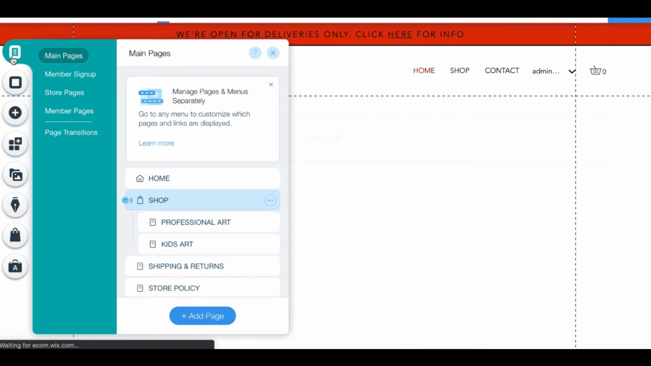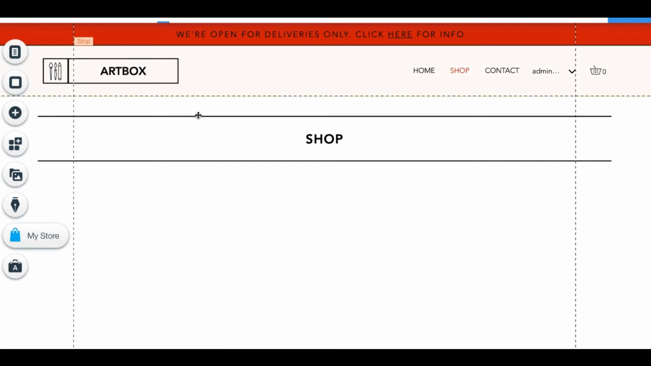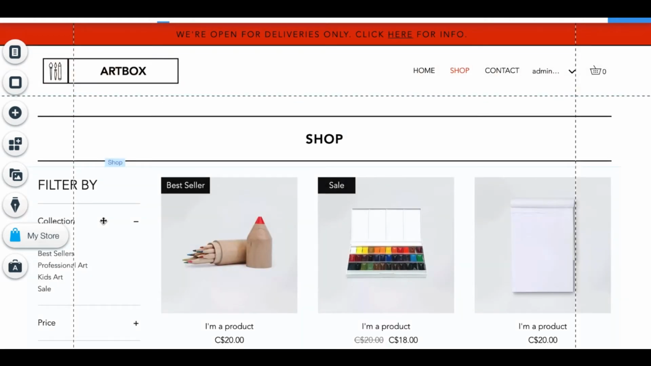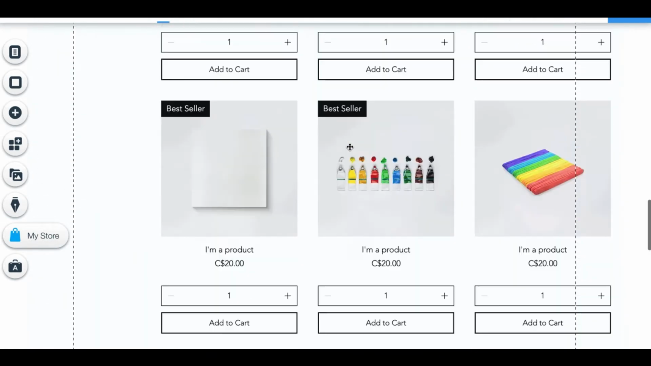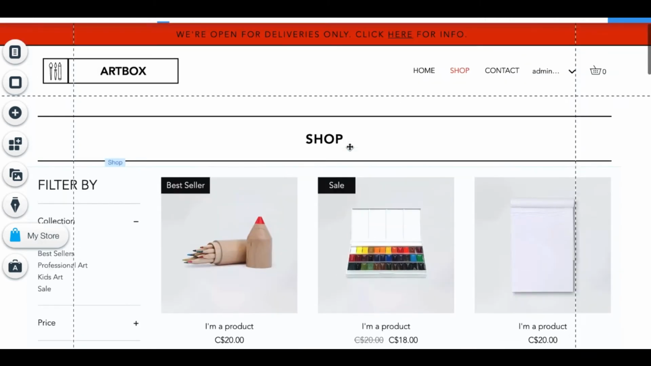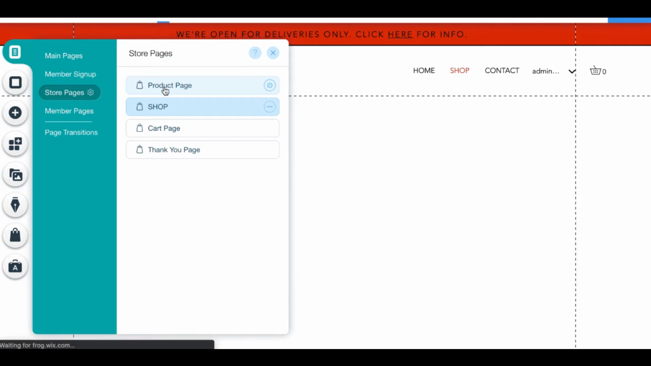So I just clicked on pages here, and you can go to any of the pages you want. So this is the shop page. Look at how nice that looks. You got the filters on the side, you got price filter, the shop menu, and then all the products right here straight down the line. We can go back to pages, and we're in the store pages right now. So just to show you guys the product page, this is what the product page is going to look like.